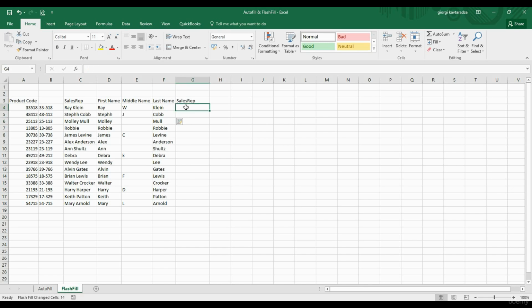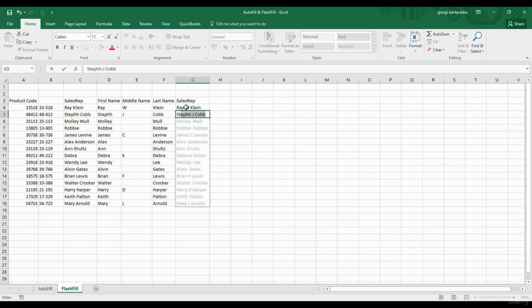Using the Flash Fill option to concatenate cell contents is easier than using ampersands or Excel's built-in functions. For example, type Ray W. Klein in cell G4, click L and start typing in the next cell. Excel will automatically show the preview of the concatenated values. Click Enter to apply them.